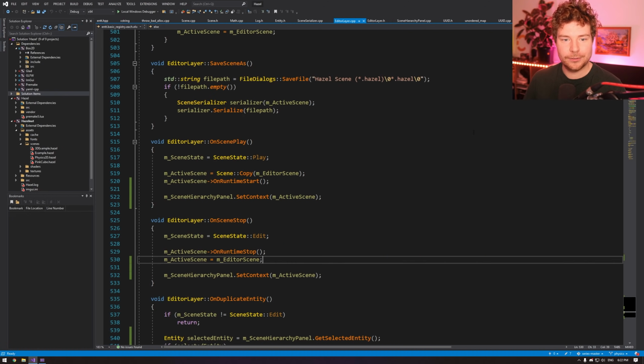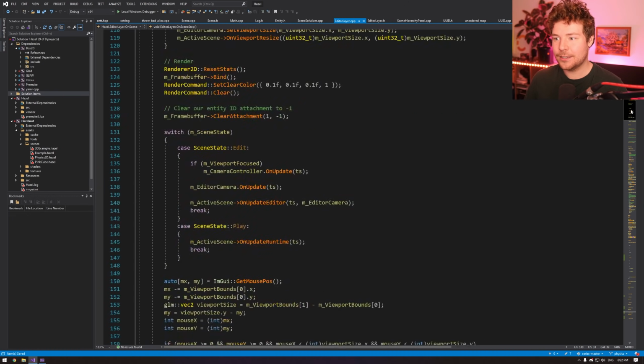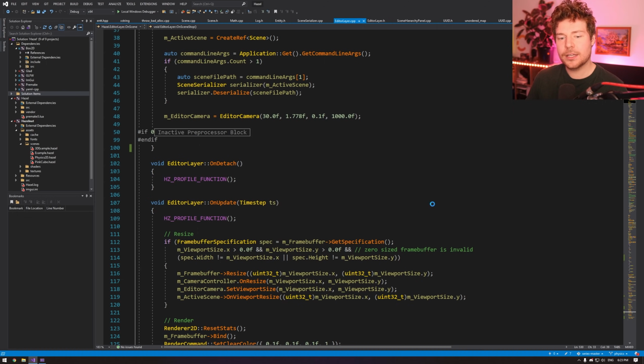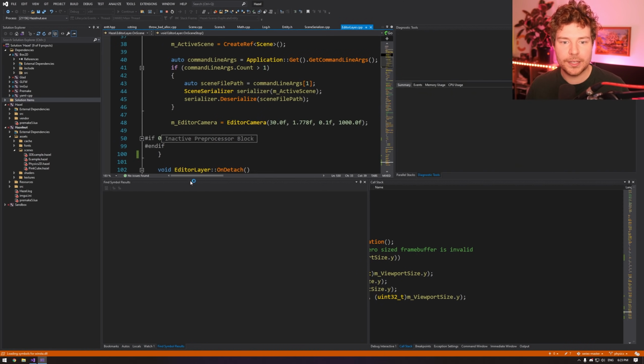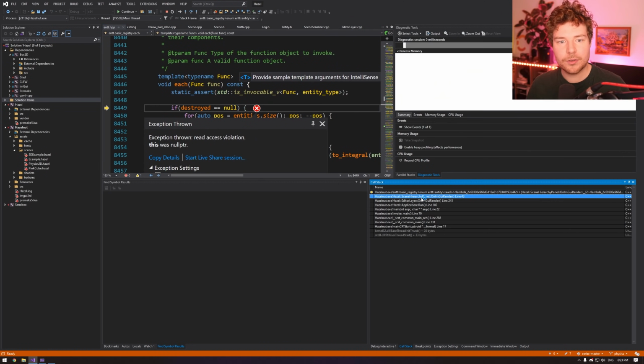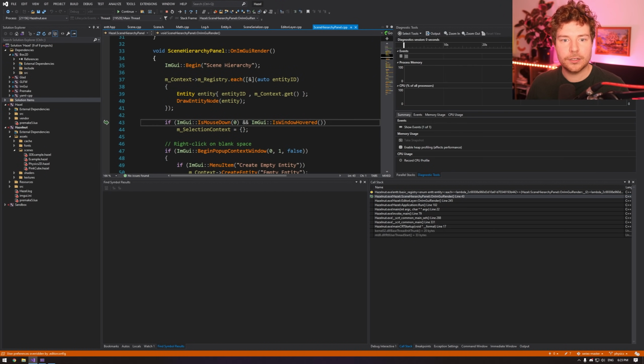Oh, well, that just crashed. I was going to say that makes sense now. But I don't think we need the string and copying the string and stuff like that anymore. But what's going on here? On ImGui render doesn't work. Yeah, because context is null.